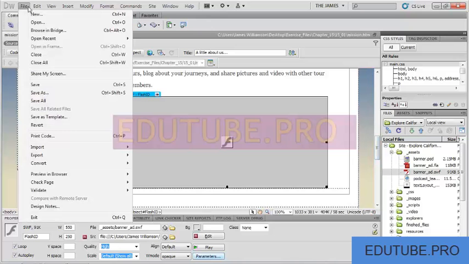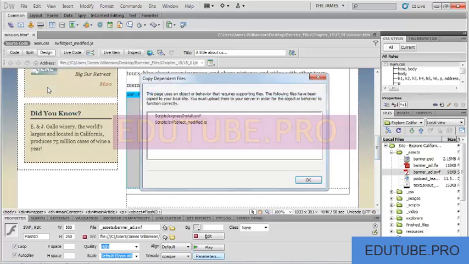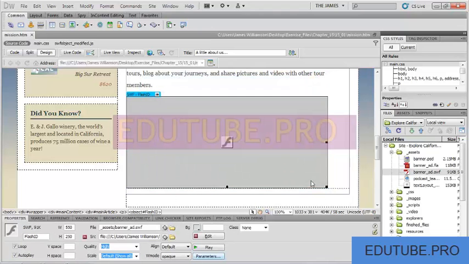Now, if I go ahead and save my file, you'll notice that Dreamweaver is telling me it needs to copy some dependent files over for us in order to make the Flash content run smoothly. So you can see it's going to add a scripts directory, and it's going to place an express install SWF file and a swfobject_modified.js. I'm going to talk about what those do for us in just a moment. I'm going to go ahead and click OK.